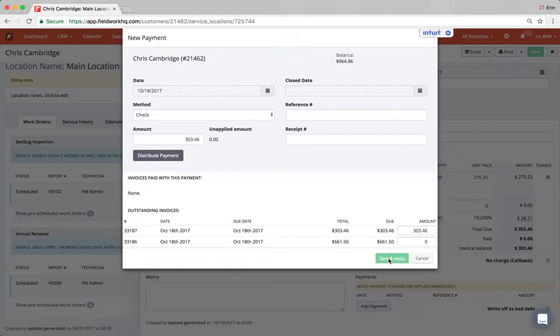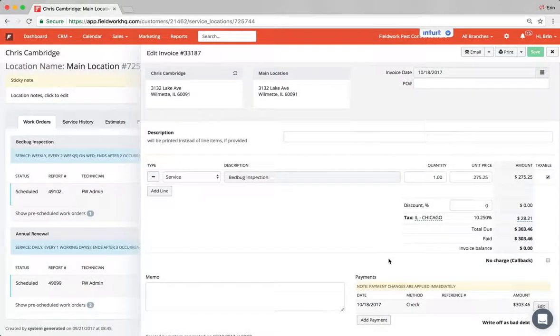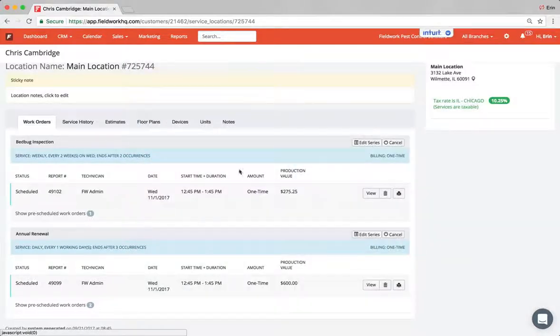And then it's done. And now you've prepaid the work order, and the service, when I go back to the work order for the bed bug inspection, isn't going to occur until November 1st, but the invoice has already been paid.